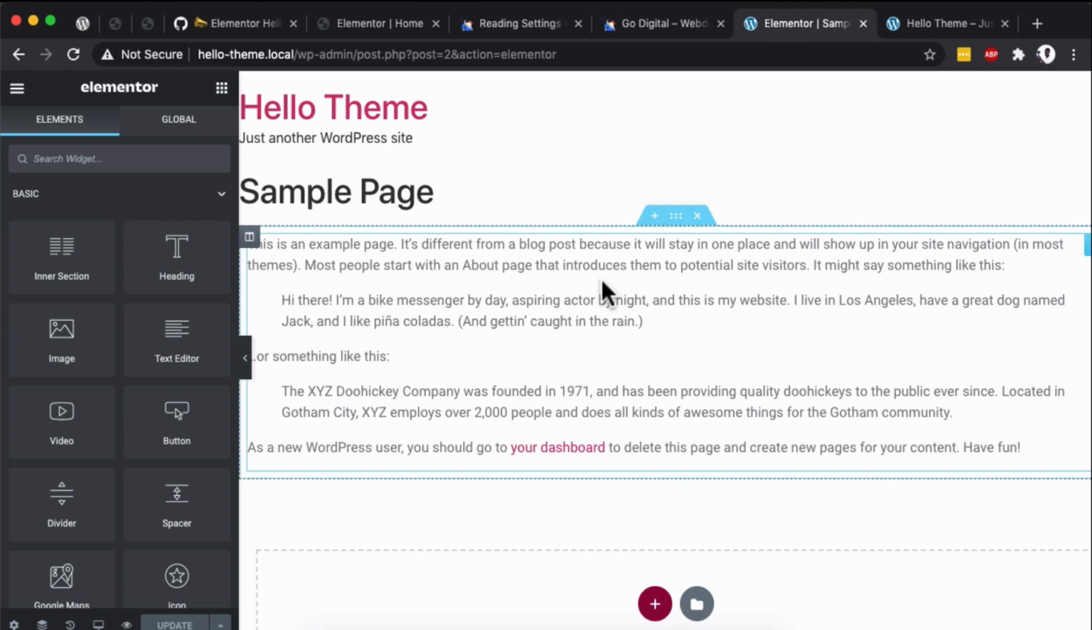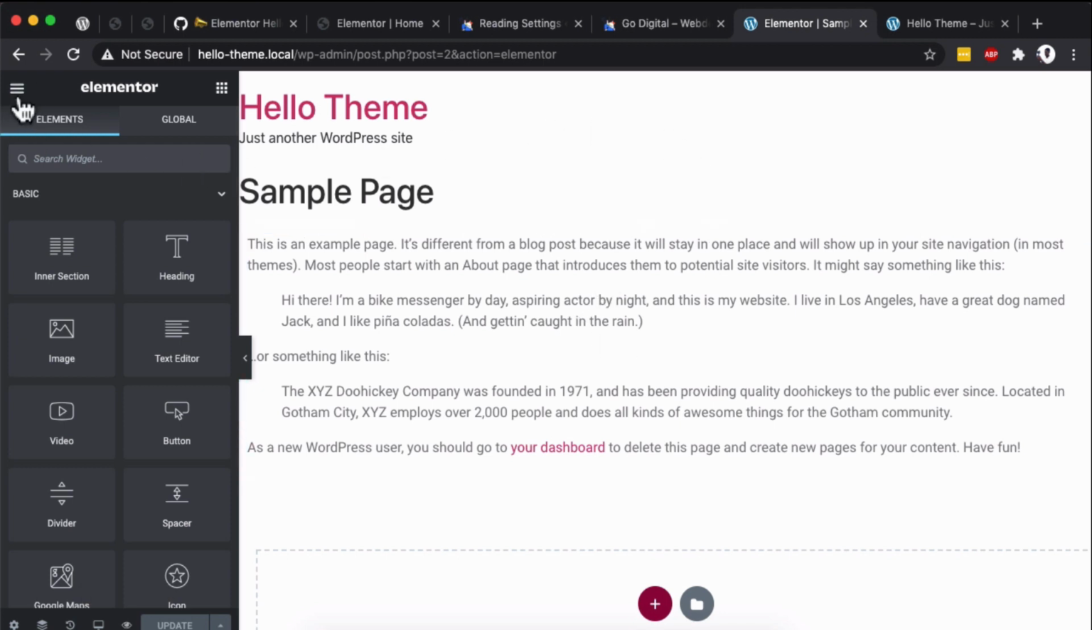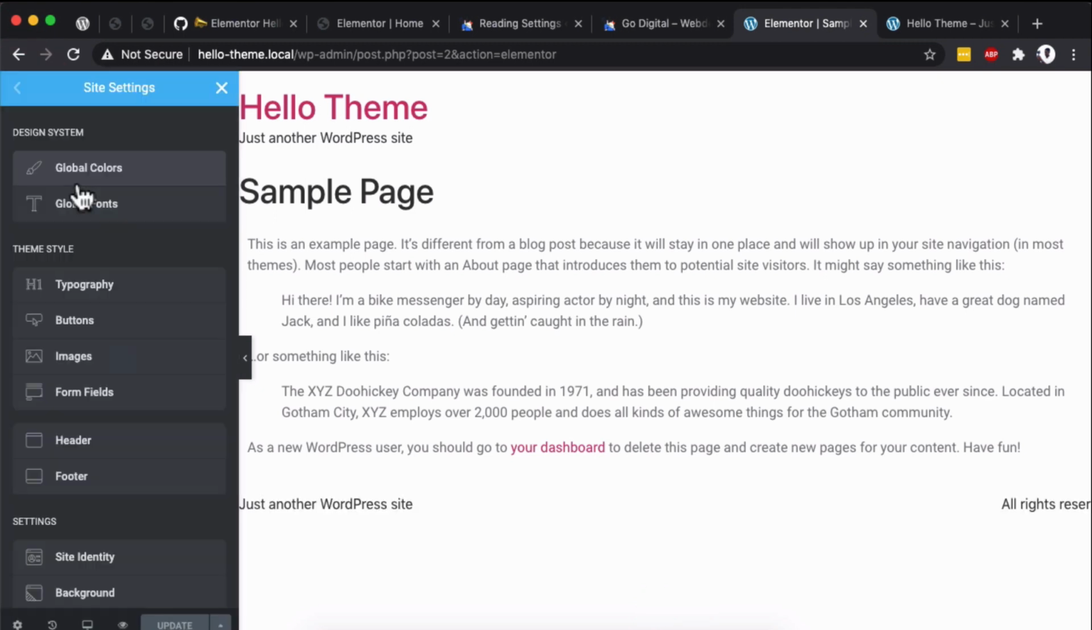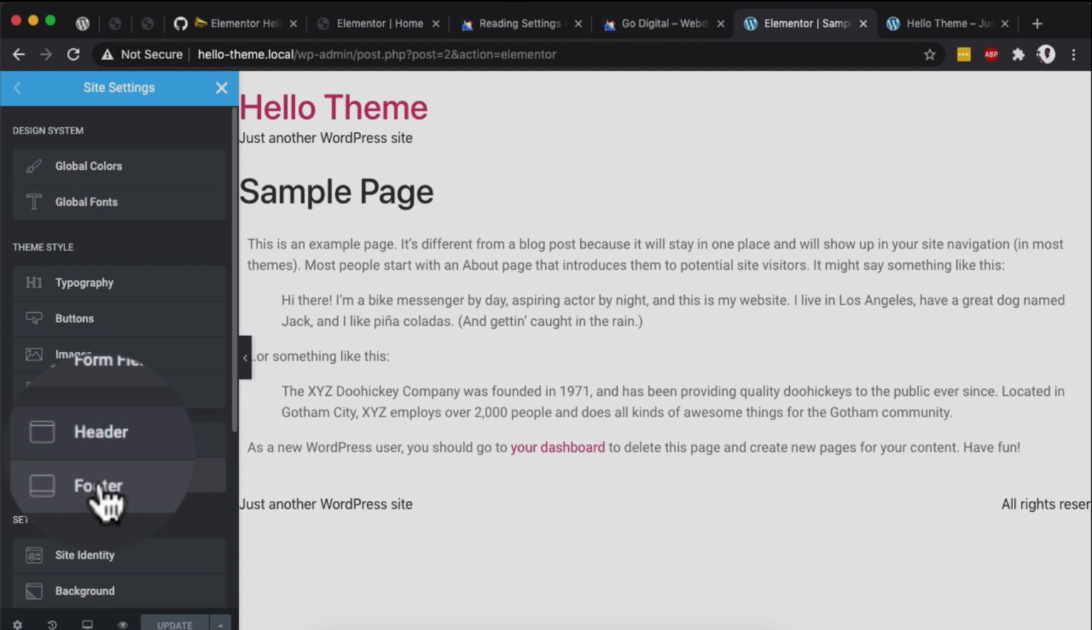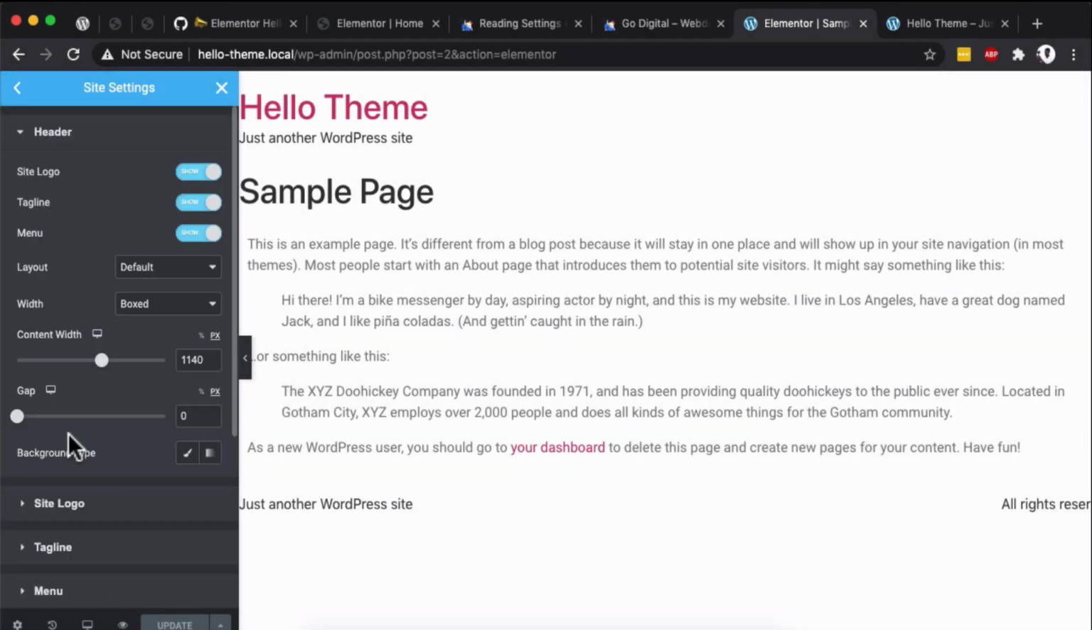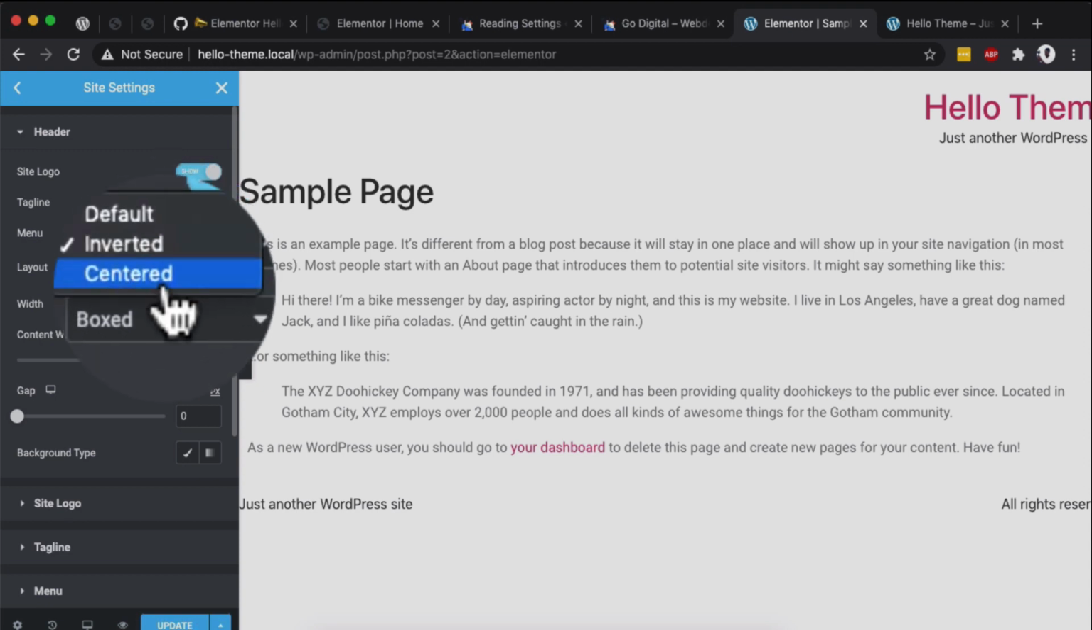So I come back here to my dashboard and I'm going to simply come over here to this hamburger icon, click over there, come to site settings. Down below here, you are going to see the option for the header and the footer. You'll simply click on the header and now we have all the options to change over here. We can enable a site logo, that is if you have a site logo for your website. We can enable a site tagline, we can enable a menu. We can use either an inverted header or a centered header.